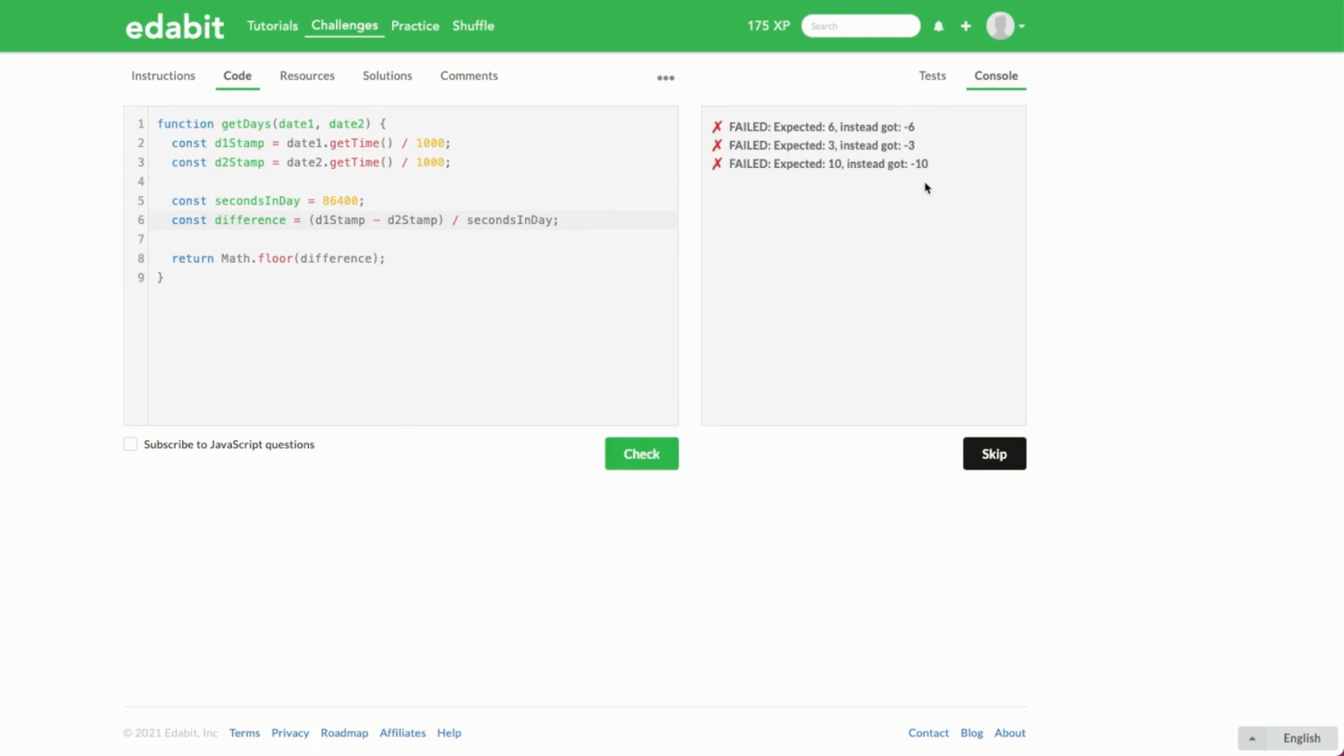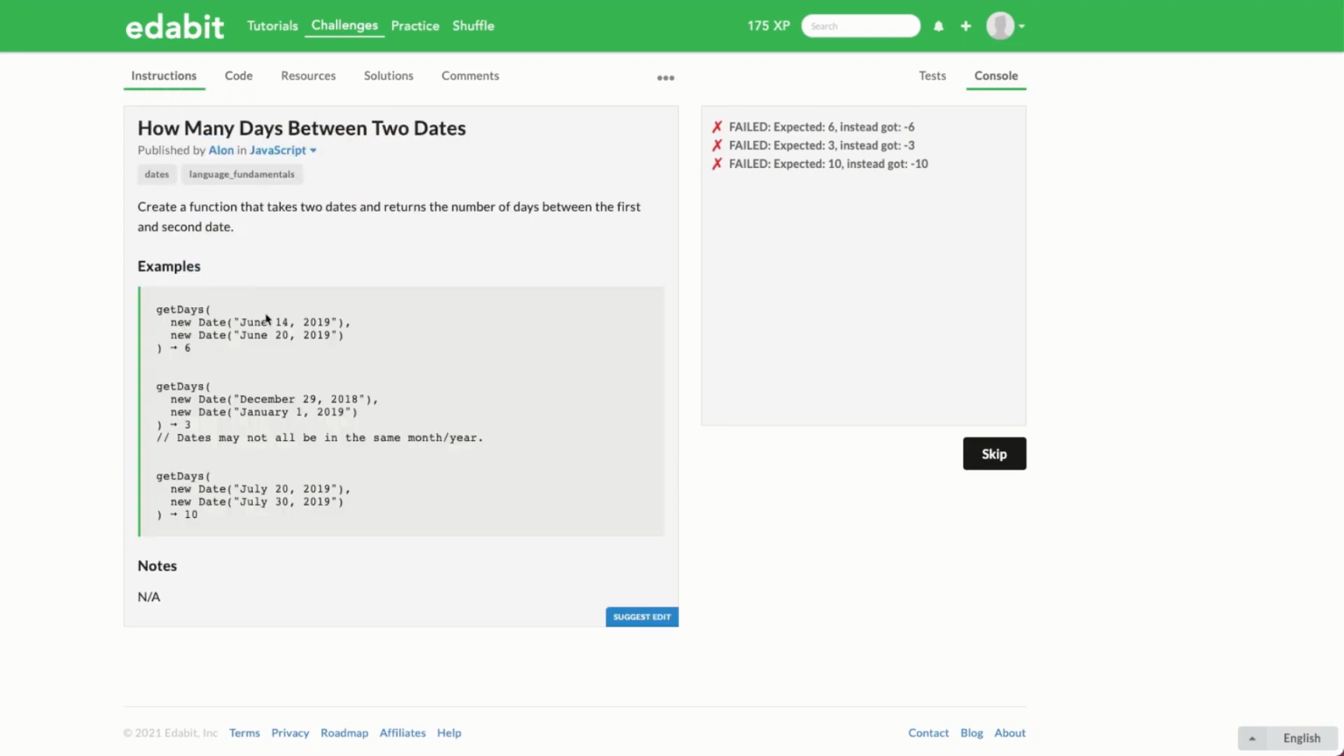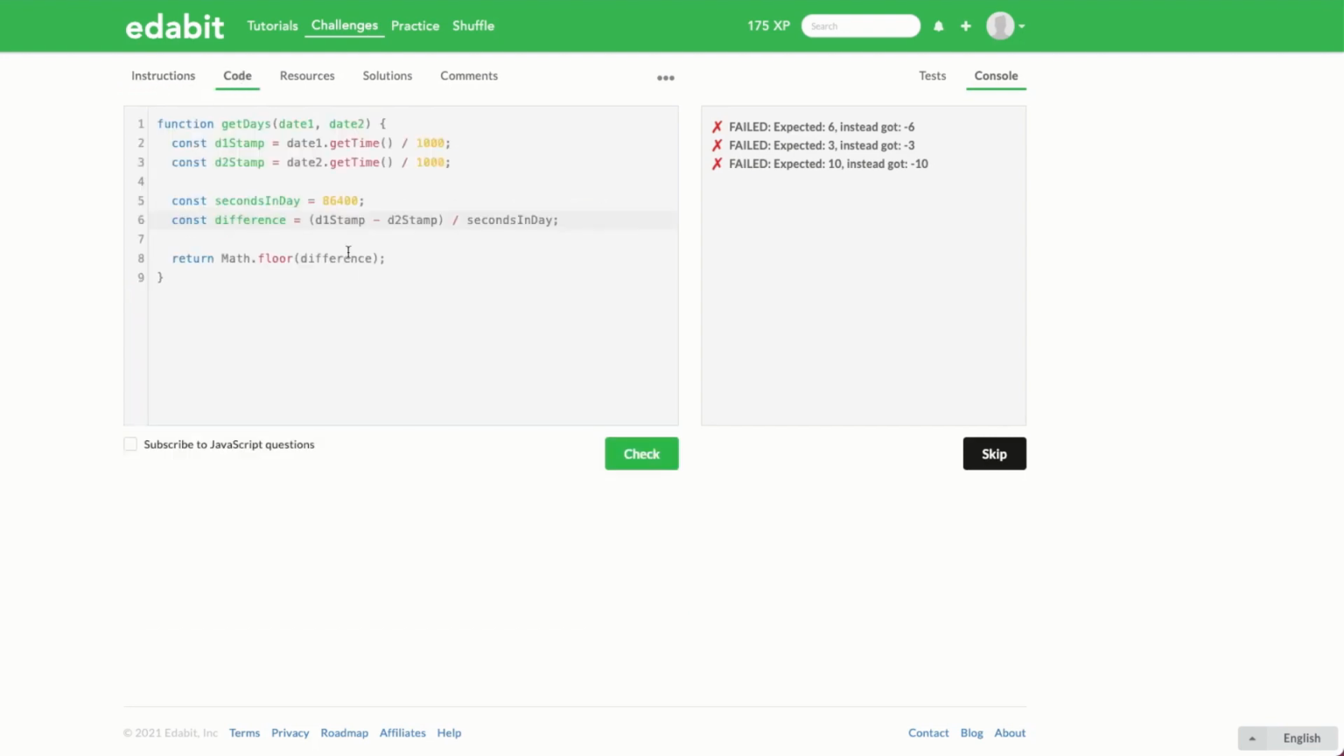So that's actually given us all of the right results, but they're negative values rather than the positive integer values that we wanted. And this goes back to what I was saying a moment ago, that you could get dates that are in the past or the future mixed up in each particular argument position. So we could obviously just change these round into date1 stamp and date2 stamp, and that should pass our tests. But what we're probably better off doing is using the Math.abs function, which will remove the negative value from the result that we get here.